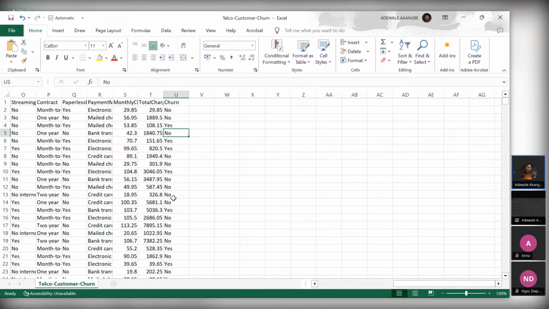Every business wants to render good services so that their customers can come again. So if you have a business and people just come once and don't come back, it shows that there is something wrong with your business. There is something you're not doing right, something that is affecting your customers not to come back.